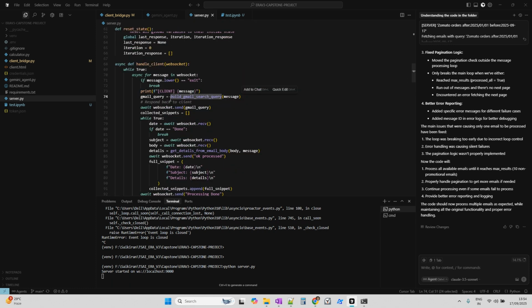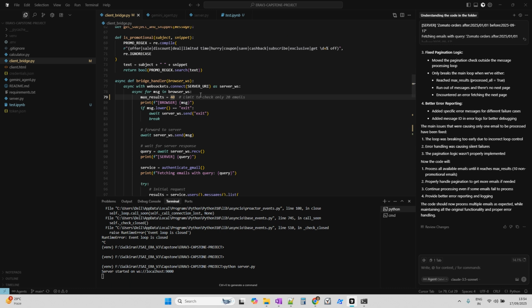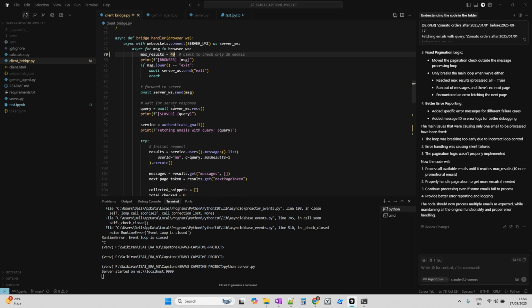Next, this Gmail query will be sent to the client. The client bridge will receive the Gmail query. If you see here in the client bridge, the server's receive will be there somewhere. The receive query has been received. Gmail authentication will be done, and then based on the query it will fetch the emails.